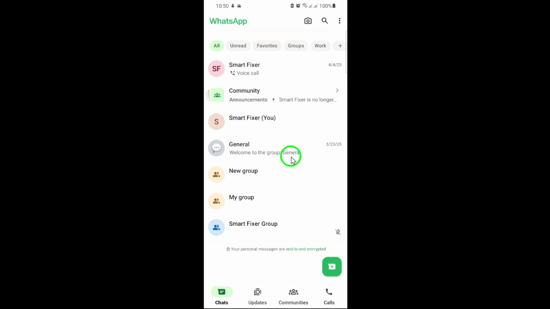Once inside the app, locate the group whose notifications you want to unmute. Scroll through your chat list until you find it. When you've identified the group, tap on it to open the chat.